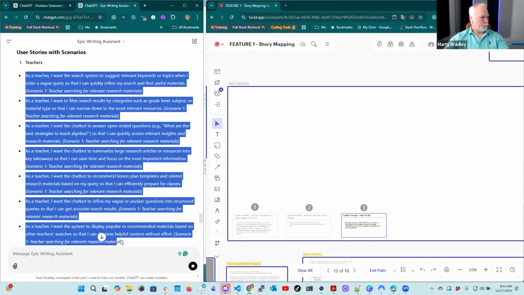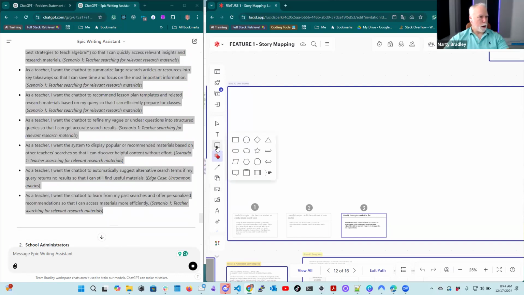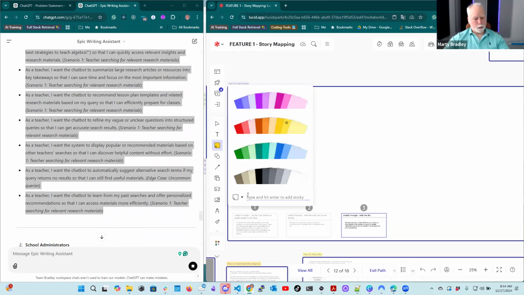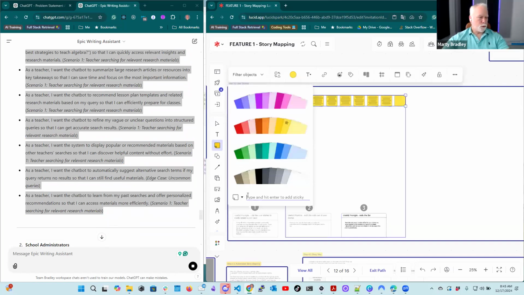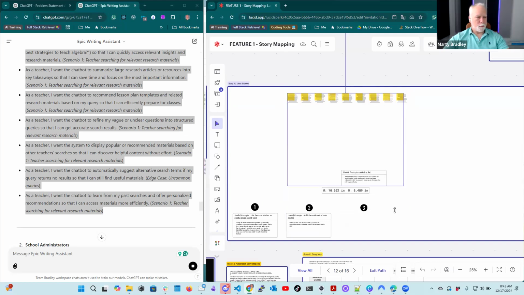I can select this. So let's start here with the teachers while it's still generating, and then I can go into the sticky bank. Go to the sticky bank. And then what I can do is change the colors, right? So this is cool. Now I can put each of my personas in a different color. Why is it doing that? Okay. Got it.